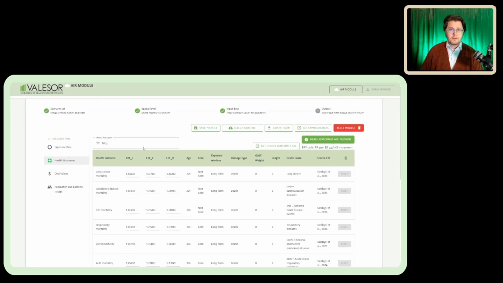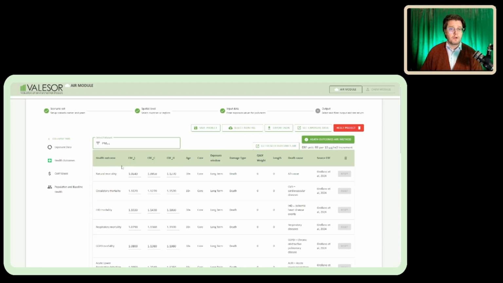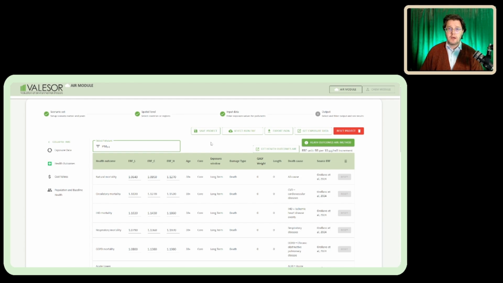We have not changed anything in terms of the numbers used for the health outcomes, the cost values, or the population. So now I will click Save Project. You have the project saved manually, green box there.